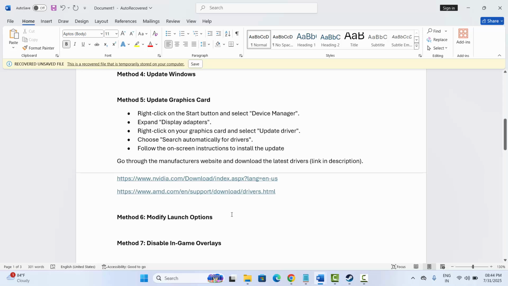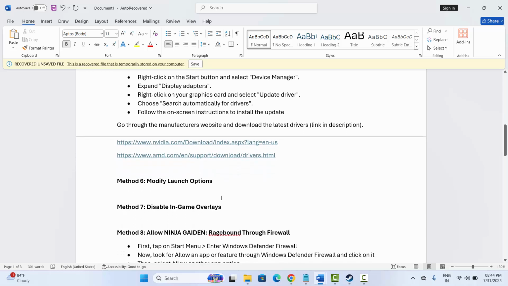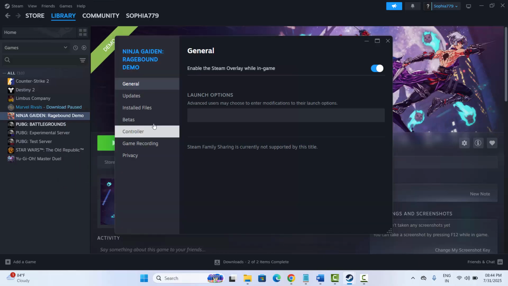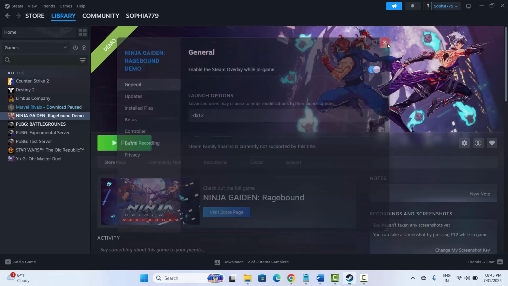Now the next solution is to modify launch option. For that, you simply go to Steam over here and under the library section select your game, right click on it, click on properties and then under general here in the launch option you need to write -dx11 and then try to launch the game and check if it's working. If not, then simply type -dx12 and then try to launch the game and check if this solution works for you.